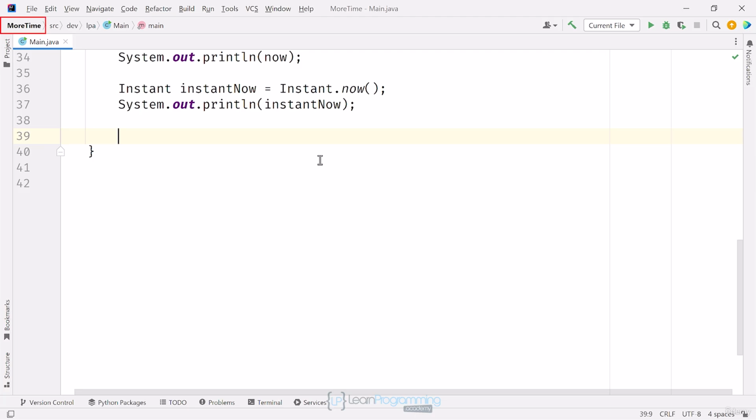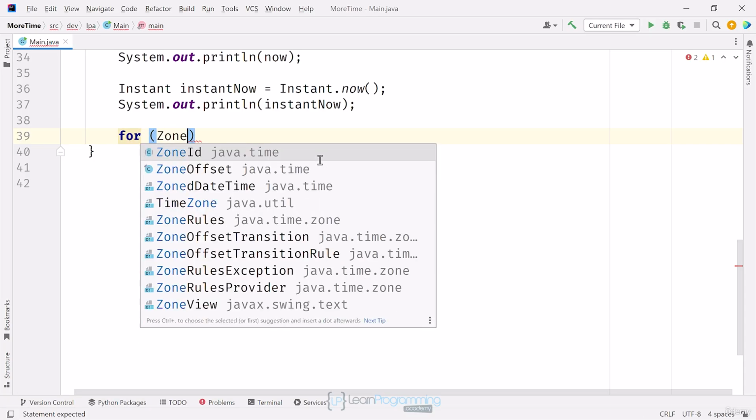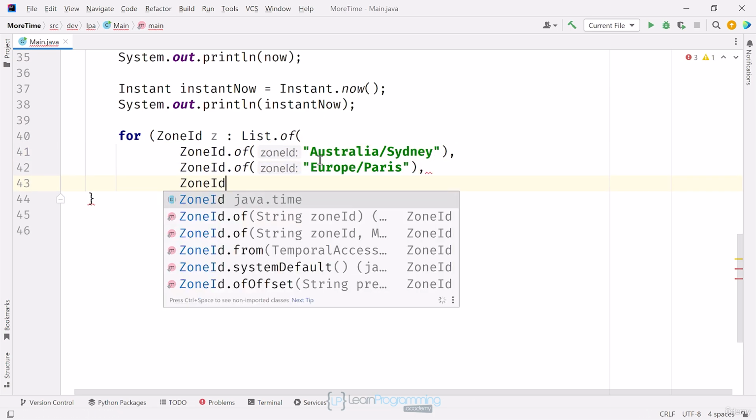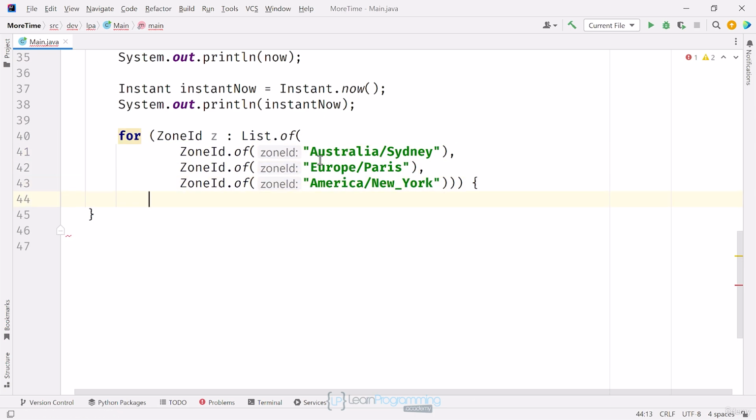I'll again be using the More Time project from the last video, and we'll pick up where I left off. I can use an Instant with a time zone to examine daylight savings rules. I'll show you that next, since I created an Instant variable in the last video. First, I'll set up an enhanced for loop of a couple of zone IDs, one for Sydney, Australia, one for Paris, Europe, and one for New York, America.